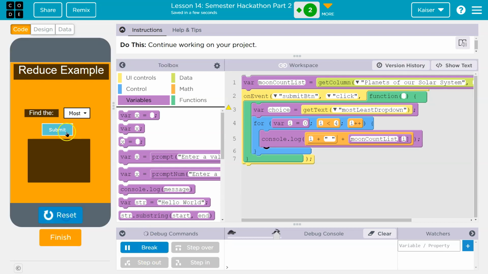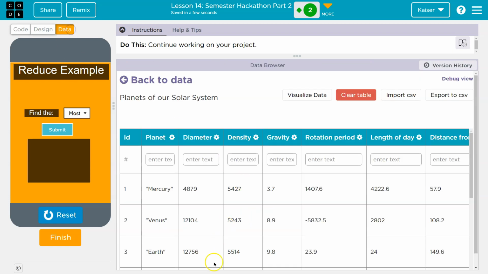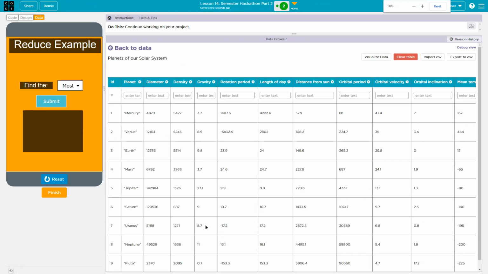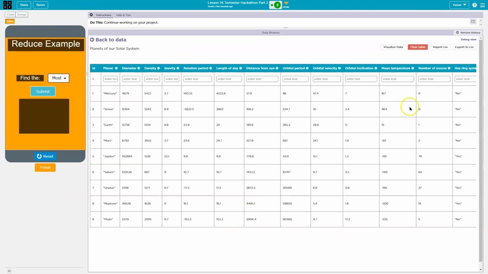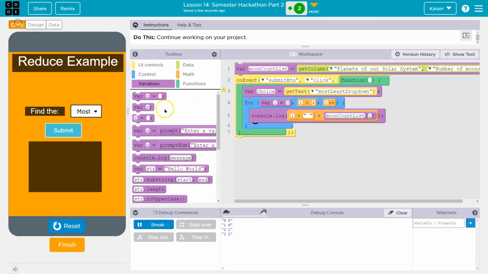So reset, finish, submit, and moon count 0, 0, 1, 2. Well, let's see if that's what the data says. Number of moons: 0, 0, 1, 2. So it is outputting the number of moons. Now, it's only outputting part of the list right now. We want the full list.